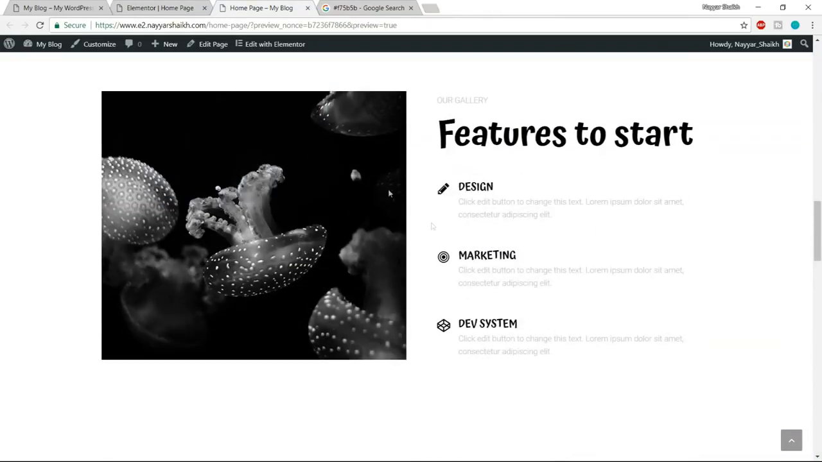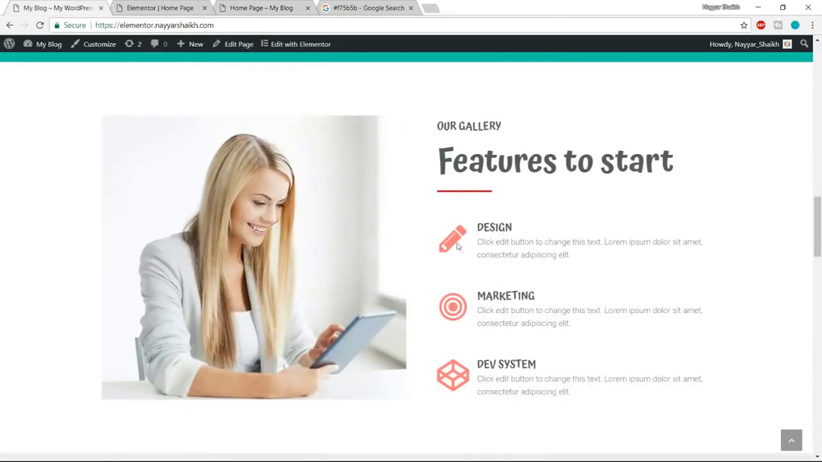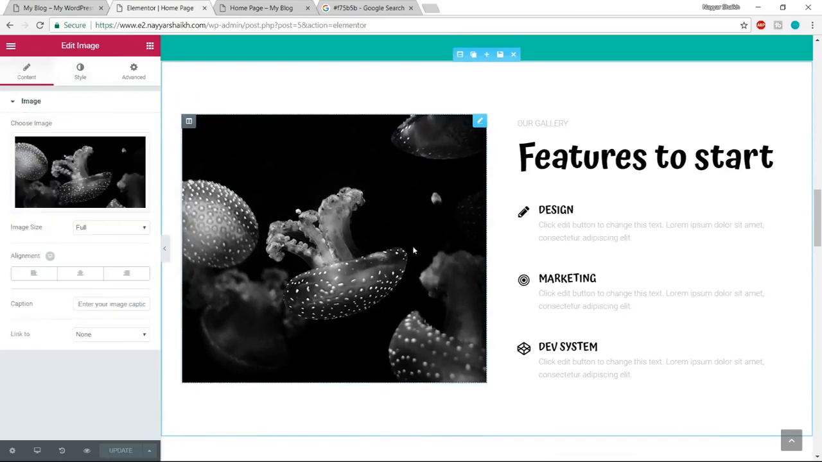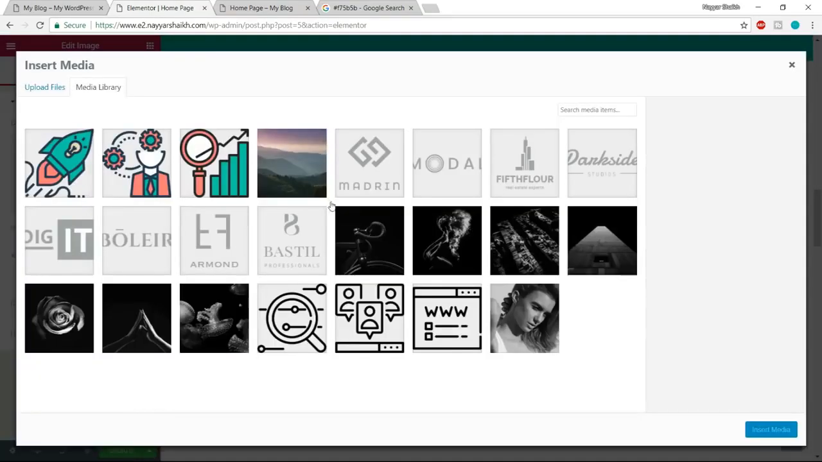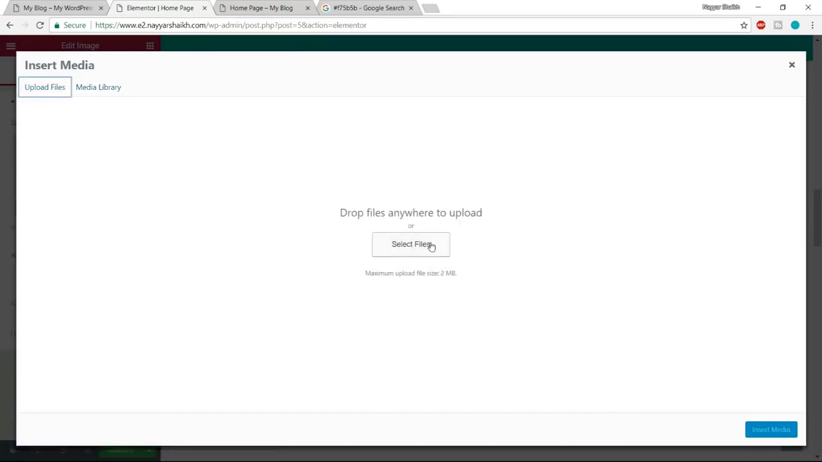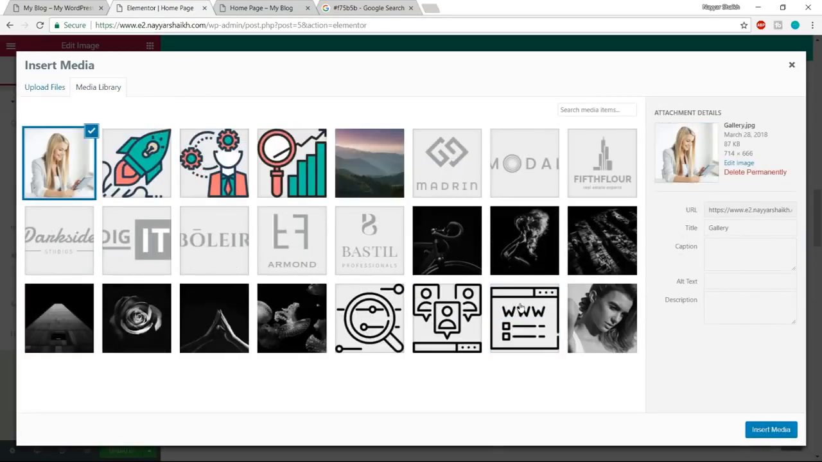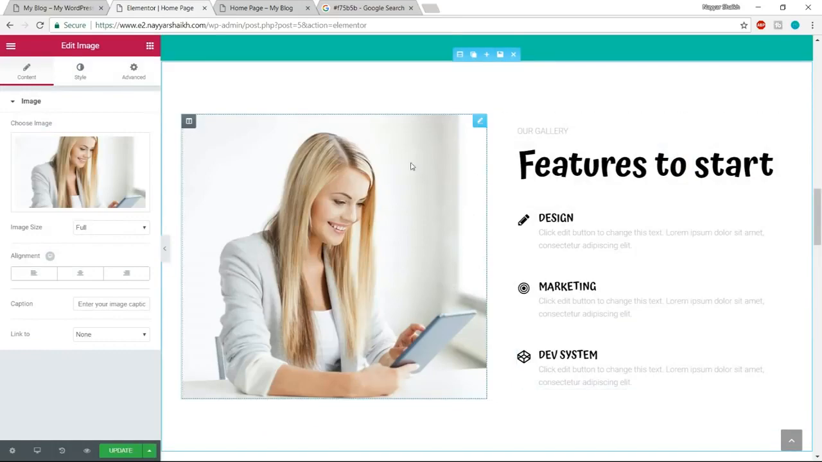Now let's see how to change this section. Here what we have to do, we have to increase the size of the icon, change the color of the icon, and we also have to change this image. So let's do that. Let's first change this image. So click on this image. Now let's delete this. Click on plus button, click on upload, select files and select this one. Select this file which says gallery and click on open, insert media. Okay, so we have this image over here.